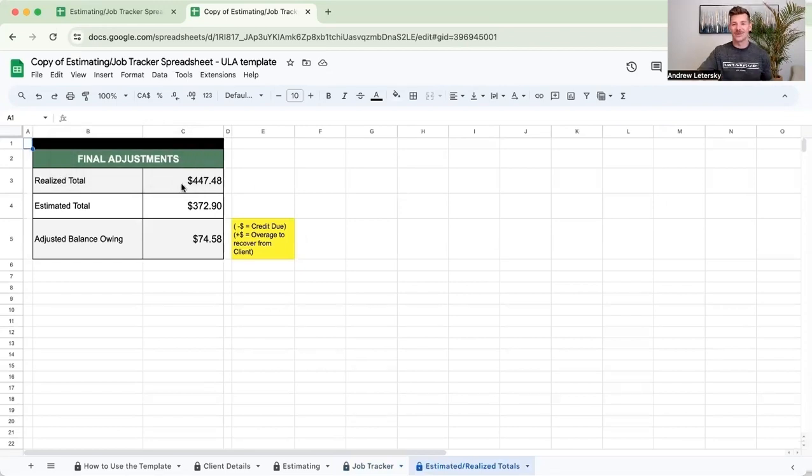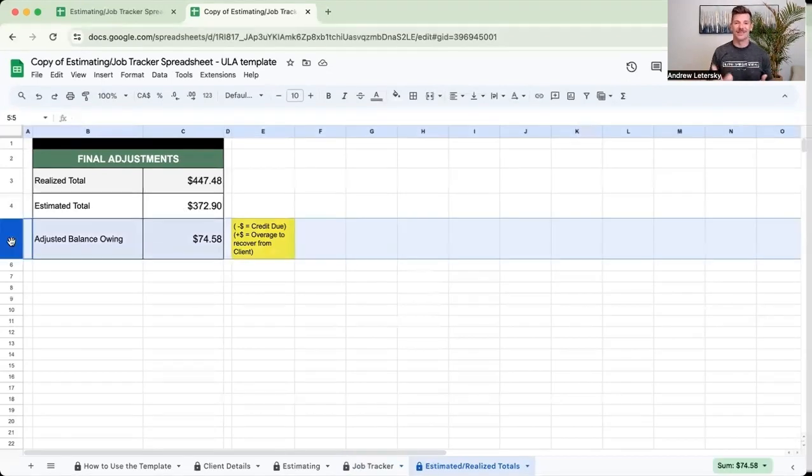You'll notice that our realized total has auto-populated here. Our estimated total has populated below, and we have our adjusted balance owing. A little note sitting beside there says that if this number is negative, then a credit is due back to the customer, which means you used less material or less labor or less overhead, whatever went into it, than you originally estimated, and you decide how you want to deal with this.